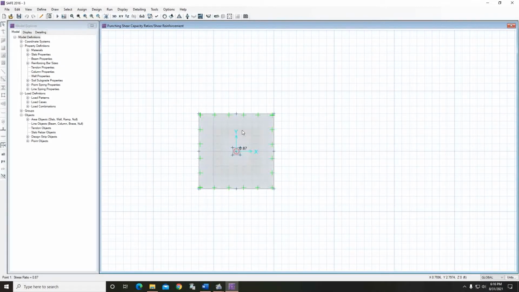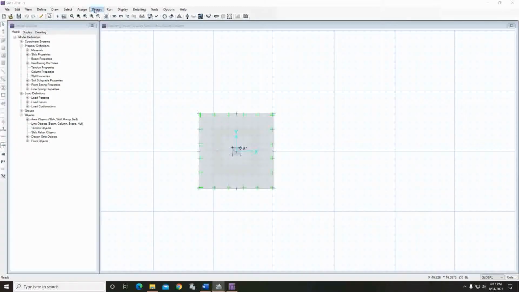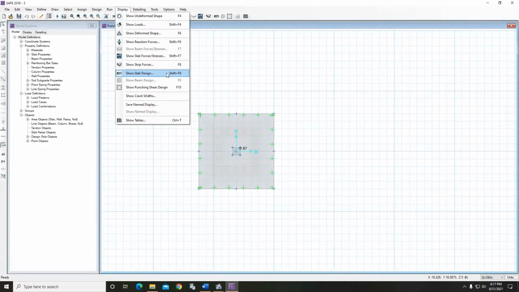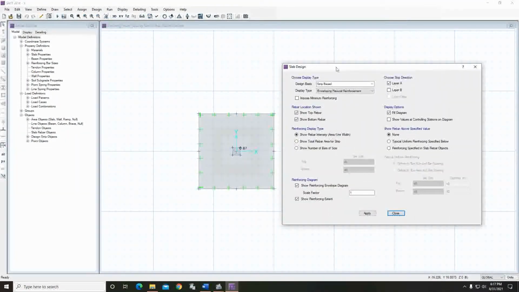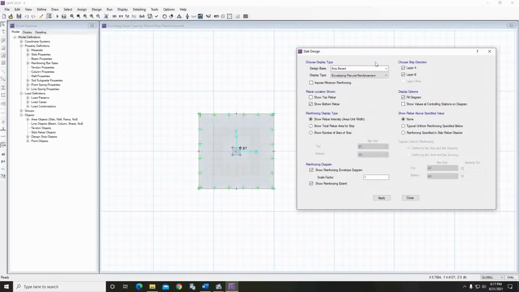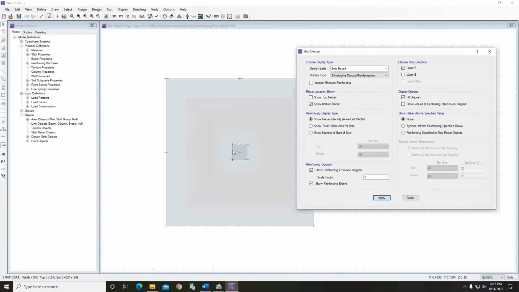Now if we want to see the reinforcement, go to design, display, show slab design. As this is a single footing, we will be mainly concerned about the bottom bar, so we can uncheck the top bar, and you can see both layers if you want to. You can also watch by single layer at a time and hit apply. Let me close one so you can see.